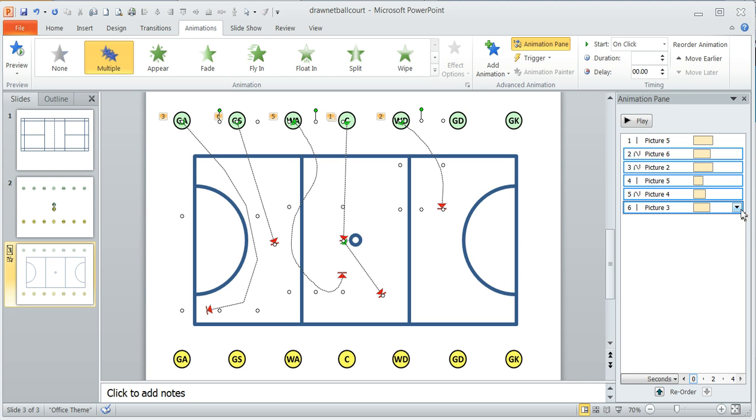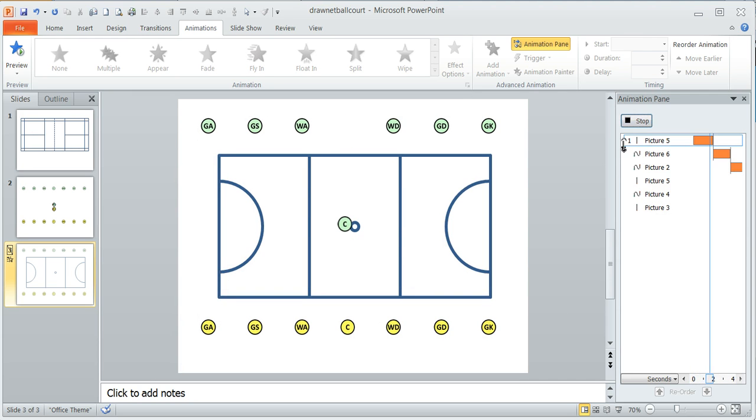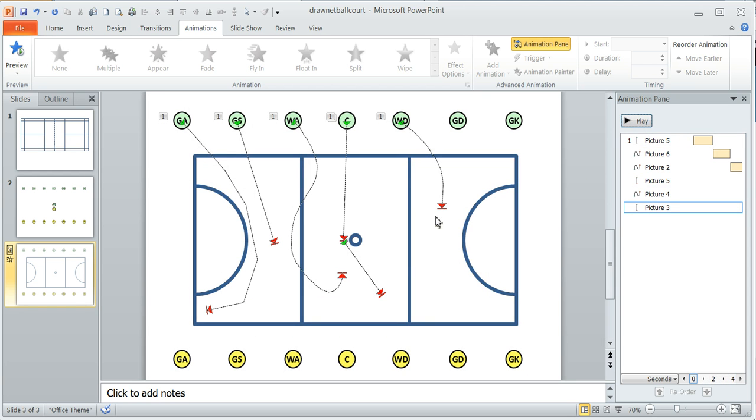If I then click on the little down arrow, at the moment they're all set to start on click, so they'll start every time you click the mouse. But if I choose start after previous, then what happens is you'll click the mouse once and it will make picture 5 move, but then all of the others will follow afterwards. So if I click on play, you'll see that one happens, then the next happens, then the next happens, etc. Okay, so that's how you get one to happen after the other, is you use the start after previous option.